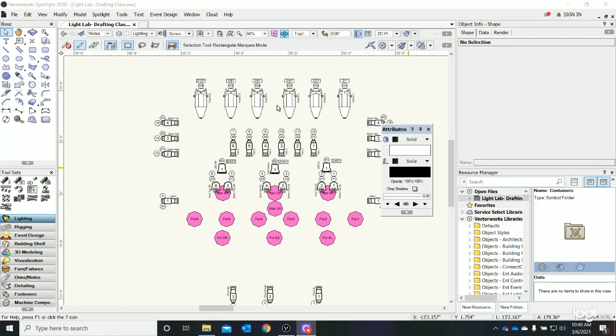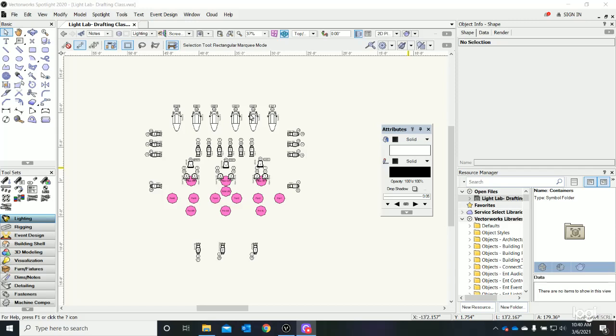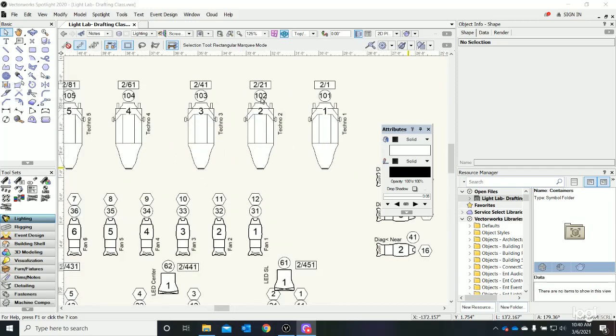All of the techno beams in the back, the moving lights, our LED fixtures, and then all of our conventional fixtures. In addition to that, we want to make sure that we have the text information surrounding the fixtures. Most importantly is the channel number. Without the channel number displayed correctly, the fixture will not import. So the channel number is essential.